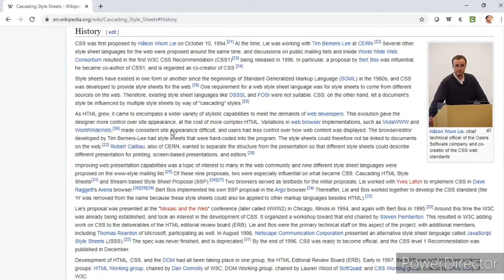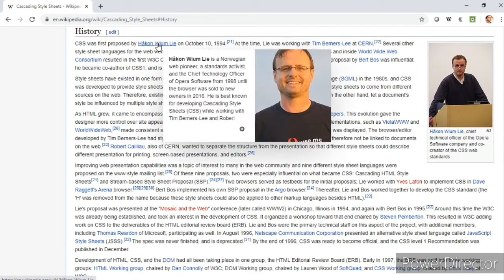So I'll just go to the history. CSS was proposed by Håkon Lie. I don't know how to pronounce this person's name. In October 1994. Let's see who this guy is. He's a Norwegian web pioneer, a standards activist, and a chief technological officer, CTO, of Opera Software from 1998. Okay, but he invented it before that.